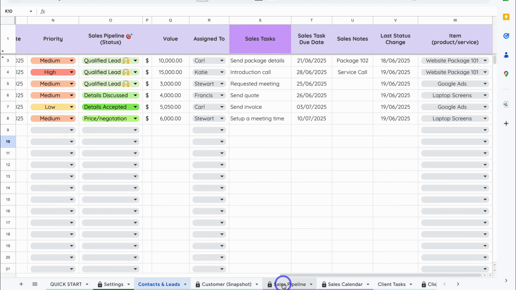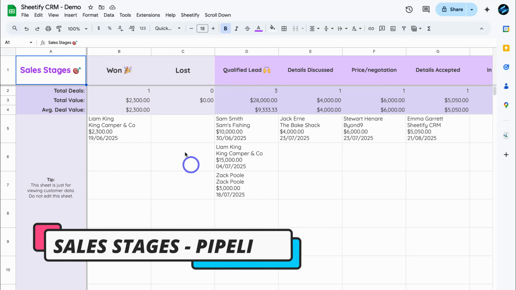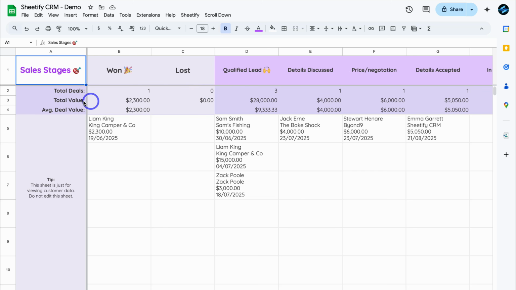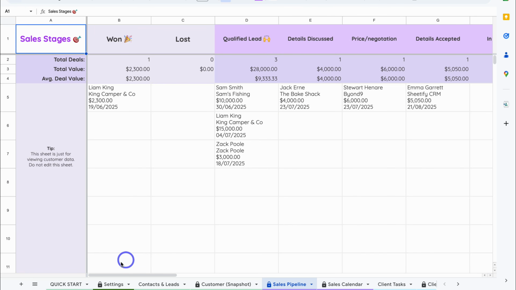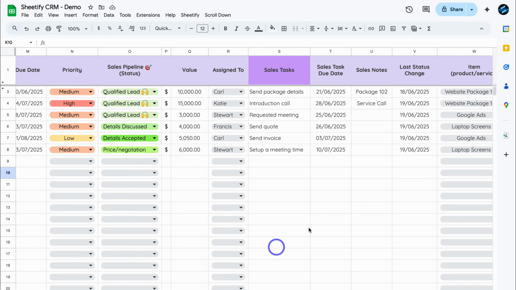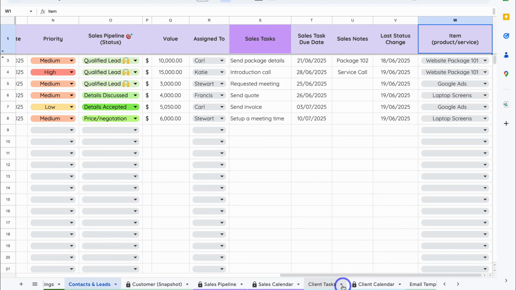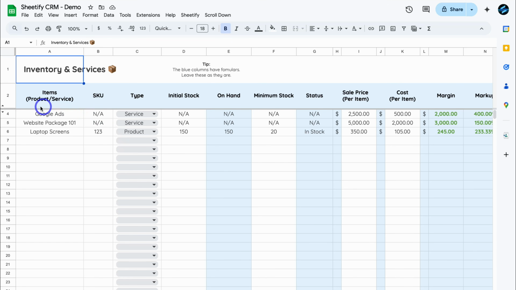If I navigate over to sales pipeline, you can see a visual representation of those sales stages in this Kanban view. You can see the total deals within each stage, as well as total value and average deal value. And remember, you can customize these sales stages inside of settings. Okay, let's head back to contacts and leads. If we navigate over to item, product, service, you can see this is a drop down. And that's because if we navigate over to inventory, we have our items, products, or services in here. As you can see, we have Google Ads, website package, and laptop screens. So let's say I run a media and tech business where I sell marketing services like Google Ads, as well as web design packages and physical products like laptop screens to clients.